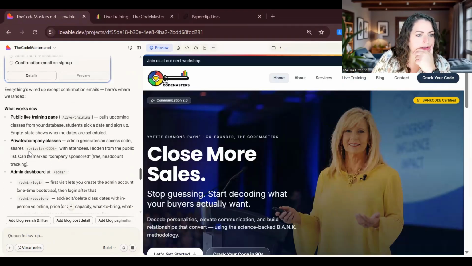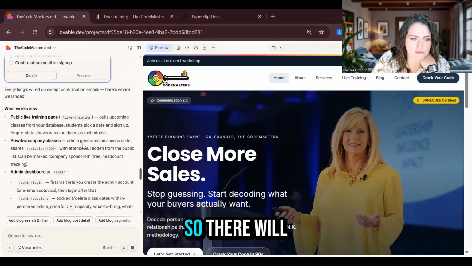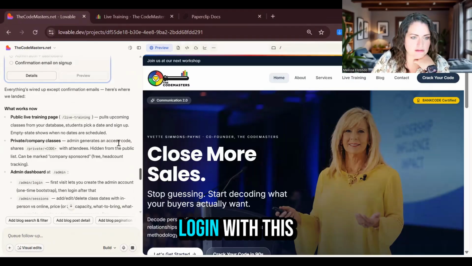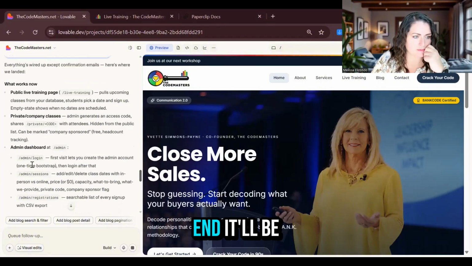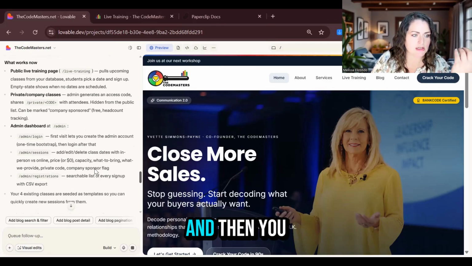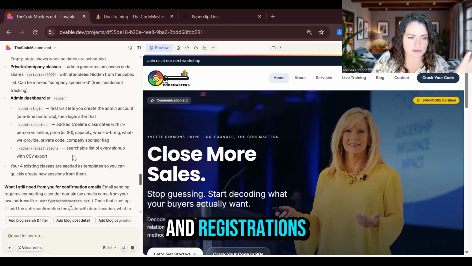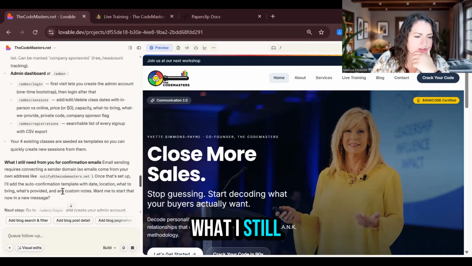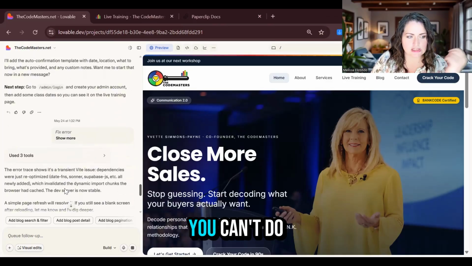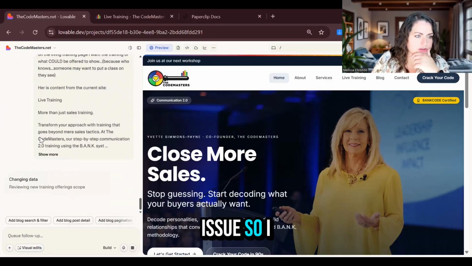So it did, admin gets an access code. So there will be an access login with this on the back end. It'll be admin login. The first visit lets you create the admin account, and then you have your sessions and registrations, which I'll show you in a minute. What I still need from you is confirmation emails. I already told you we can't do that yet. It fixed that issue. So I just gave it that.